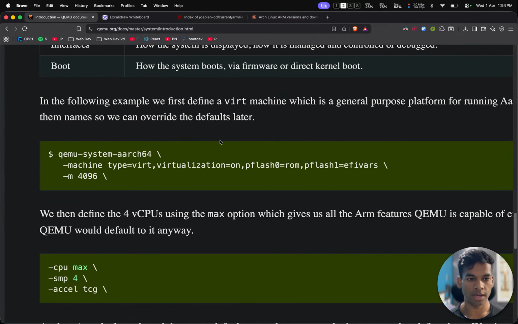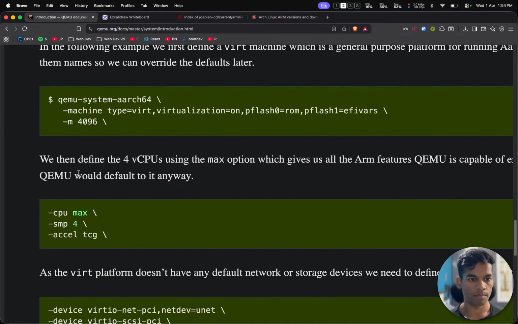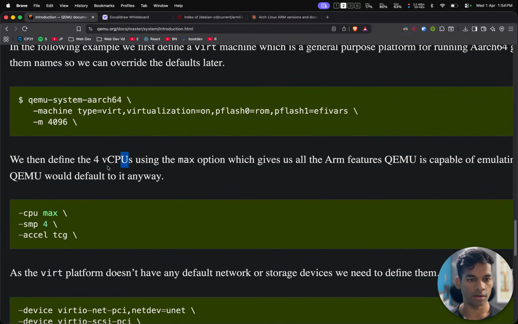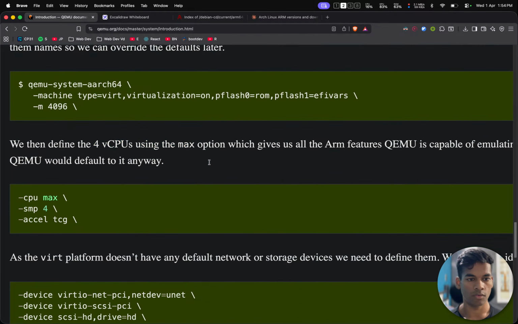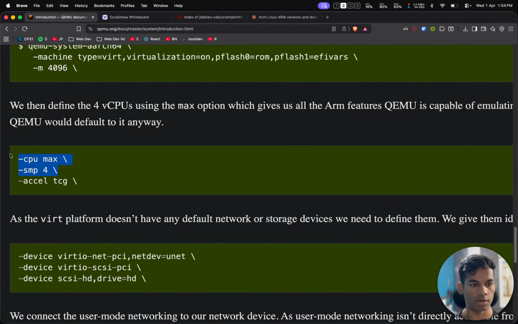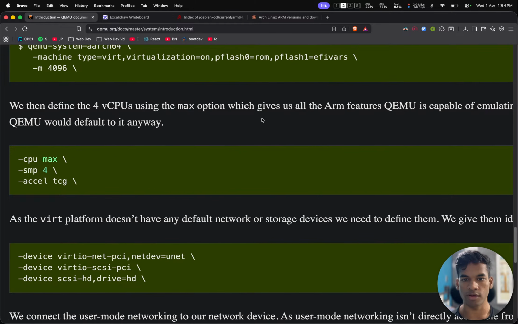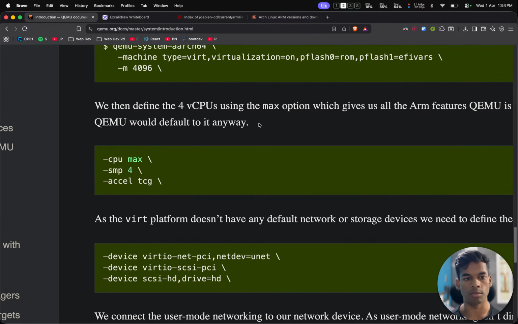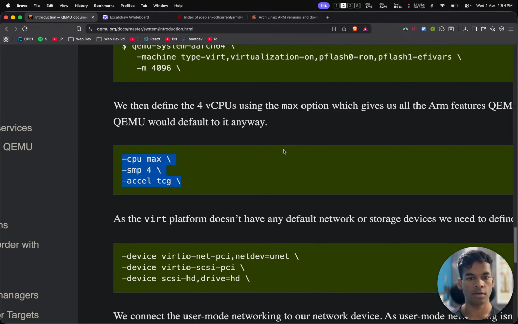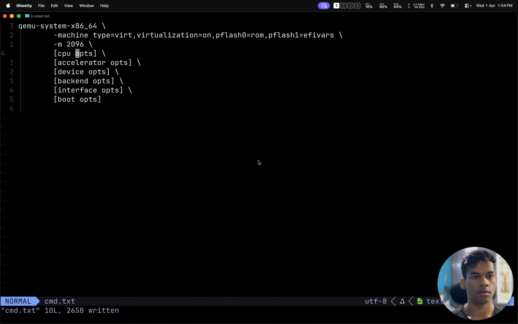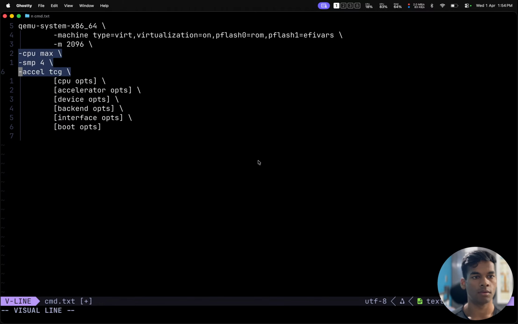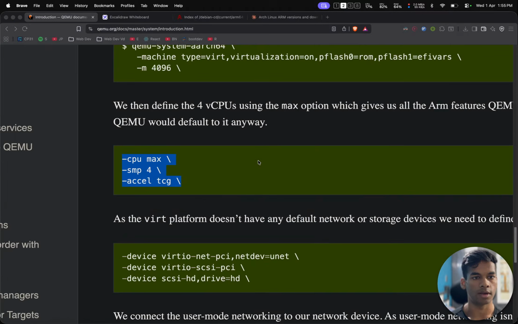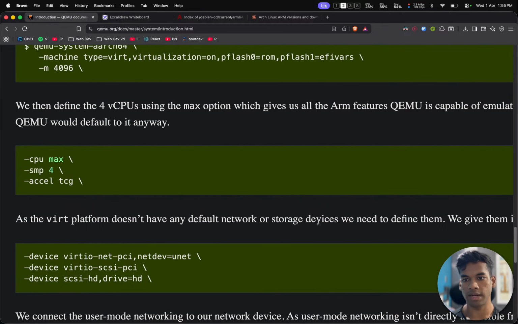Wait, but we do not have KVM. We then define 4 CPU cores. Okay, with this we define 4 CPUs and use the max option, which gives us all the ARM features QEMU is capable of. Okay. Let's say 4. And what is TCG?